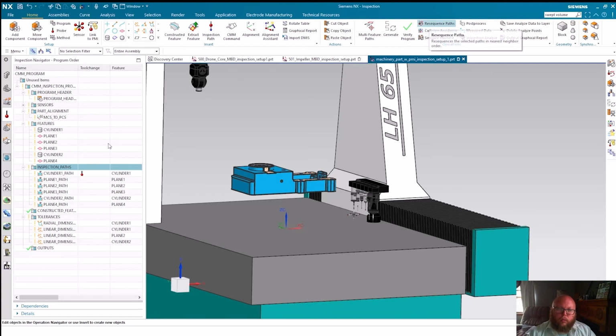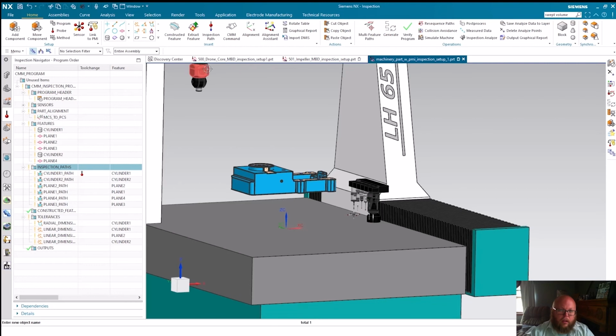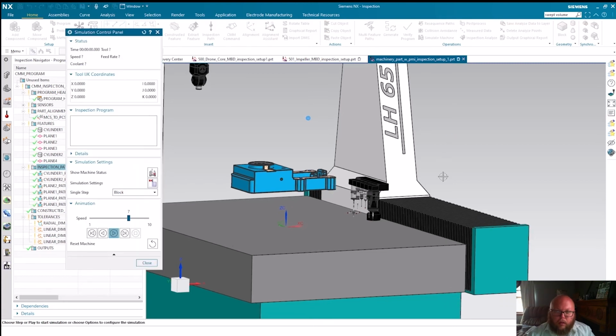And then let's go ahead and resequence these paths. We have the option to automatically resequence our paths based on different information here. We may want to prioritize that if we have tool changes. We want to probe everything with one stylus before we change out, so we're not having those multiple tool changes. We can resequence by head angle changes and distance to path, all of these different options. So again, this is all automatic. We just pressed OK, and now we will go through and run that simulation one more time.